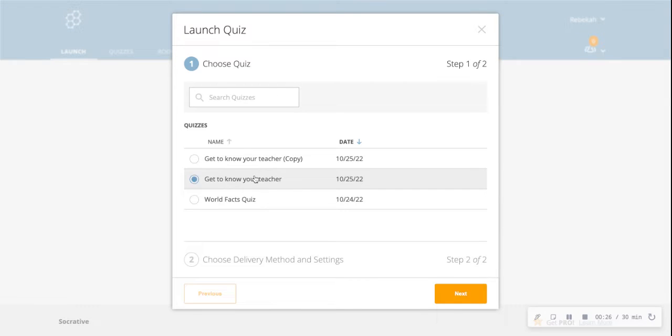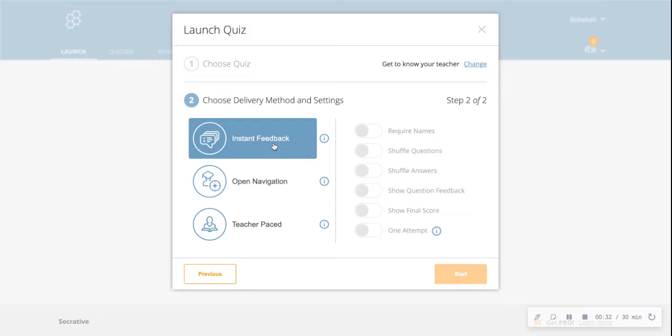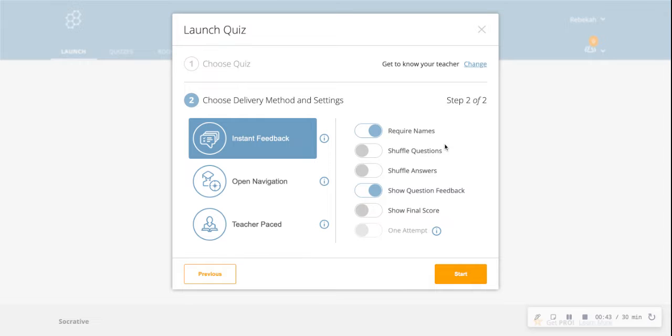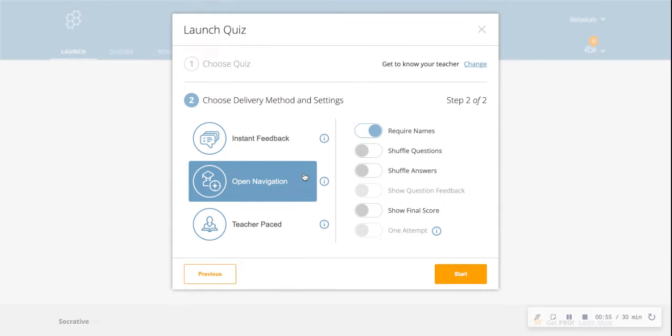So here I have Get to Know Your Teacher, and I'm going to press next. On that, it's kind of how I launch my quiz and how I want my quiz to be presented. I can require different stuff, like you see, require names. I can shuffle the questions, shuffle answers, and show question feedback and show the final score. Open navigation's pretty similar to that as well.